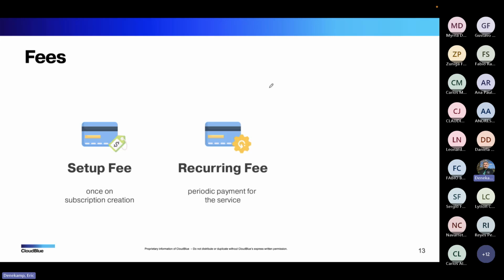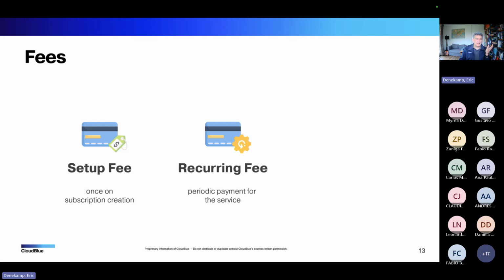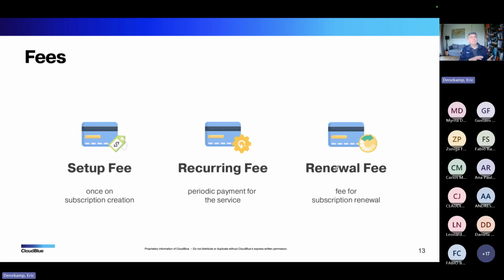Then we have the recurring payments, those monthly payments that the customer is going to make over time. Monthly payments where the customer is buying, let's say, the next month of use for the system. And we've got a renewal fee. Renewal fee is like a setup fee, but for, I would almost say, the next year of usage.